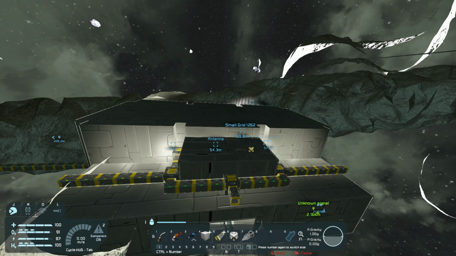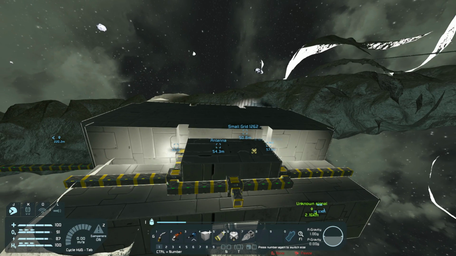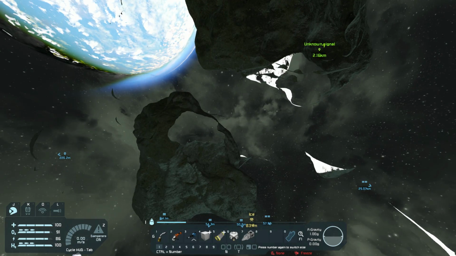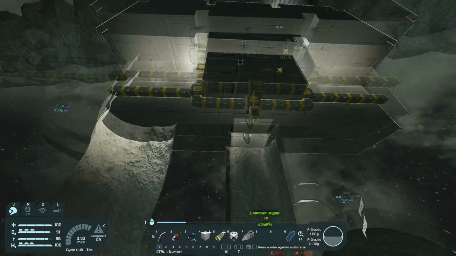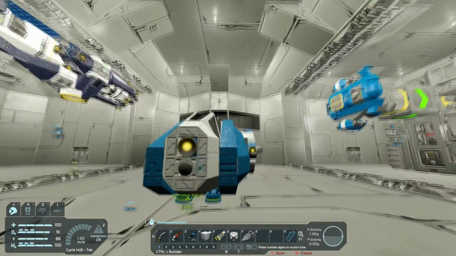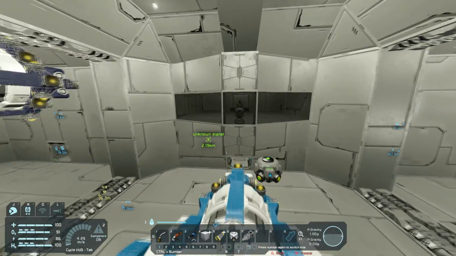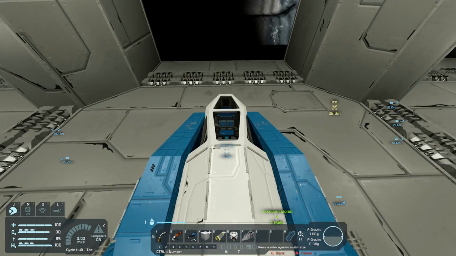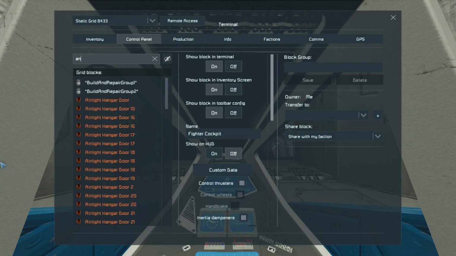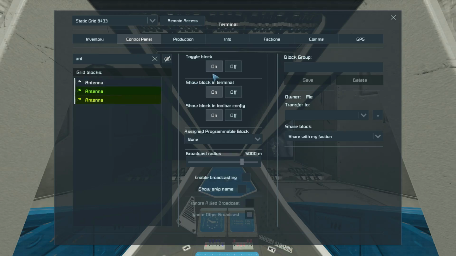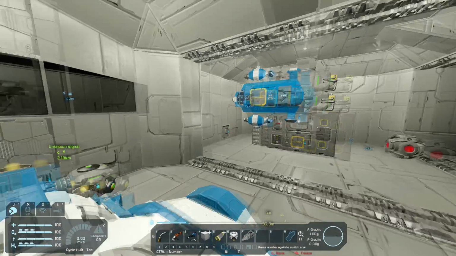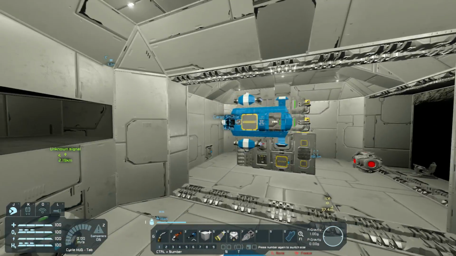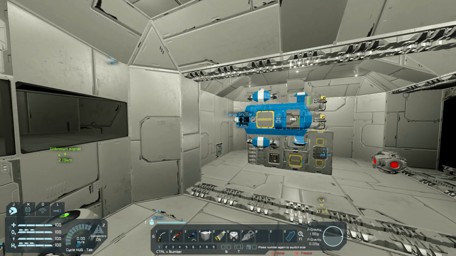So, I think what we need to do is figure out which is closer, going out the top or going out the bottom. And we should do that by setting a waypoint. We should probably turn off all these antennas because they're getting annoying. Antenna off. There we go. Clean up all these antennas. Alternatively, you could just use the cargo shuttle antenna.